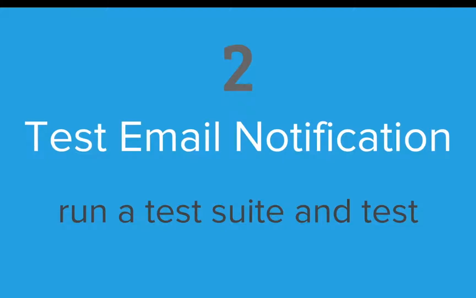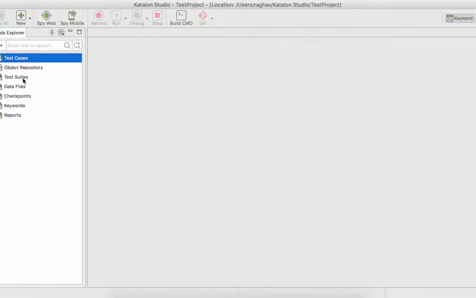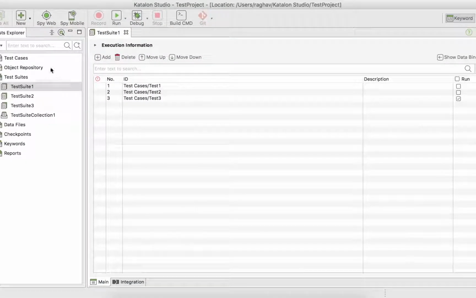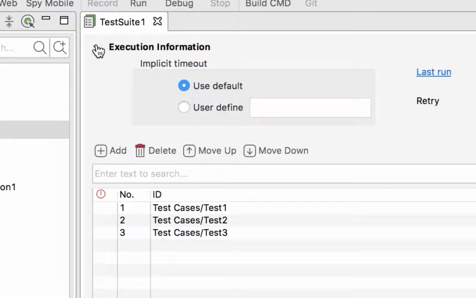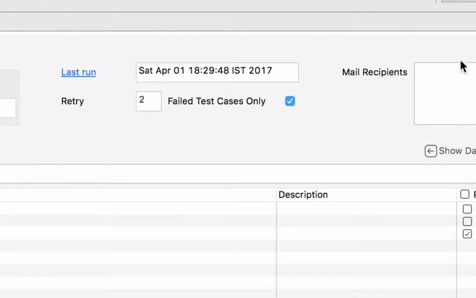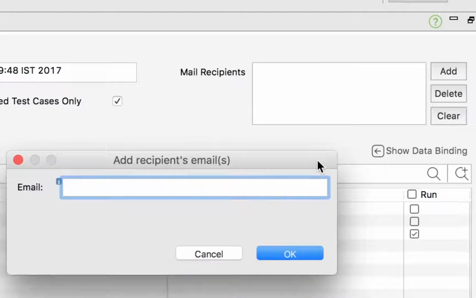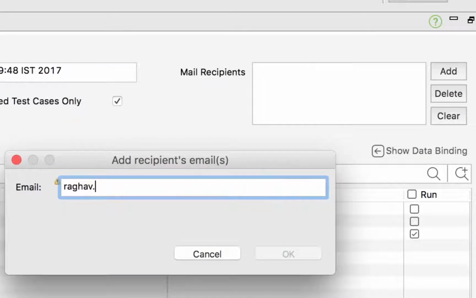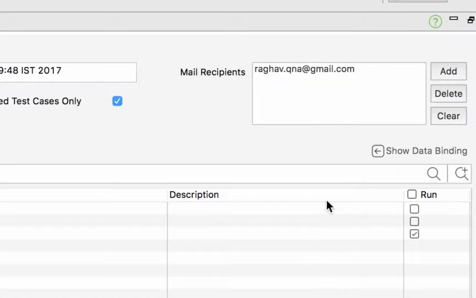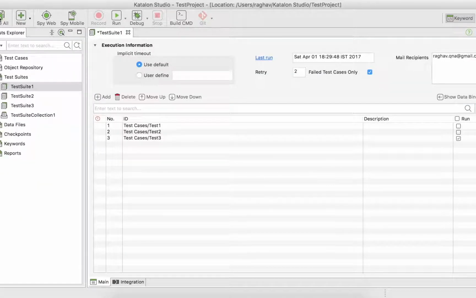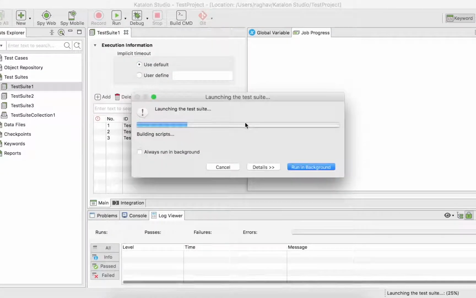Now we have to test email notification. So for that, let us go to any test suite. I am going to this test suite 1, and here if you go to the execution information, you have this mail recipients section, and here you can do add. So I will add any email here and click OK. This means that whenever this test suite executes, this particular ID should receive an email notification. Save it and let us run our test suite.